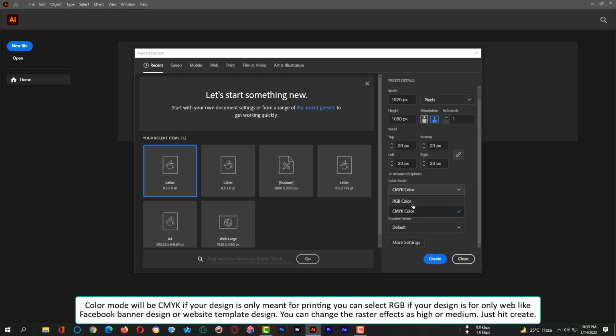Color mode will be CMYK if your design is only meant for printing. You can select RGB if your design is only for the web. You can change the raster effects to high or medium and then just hit create.